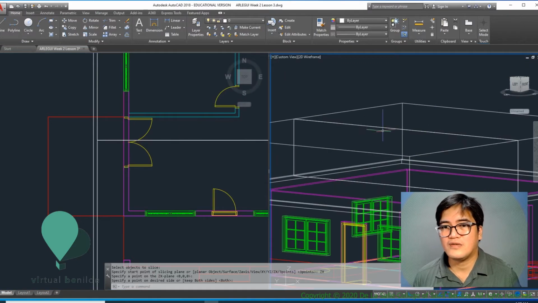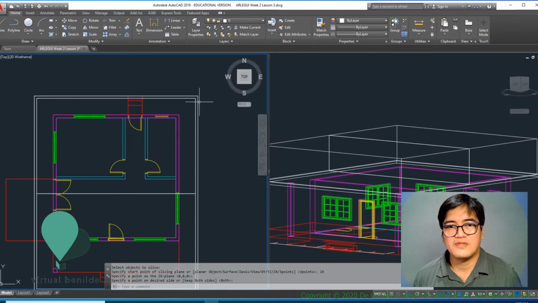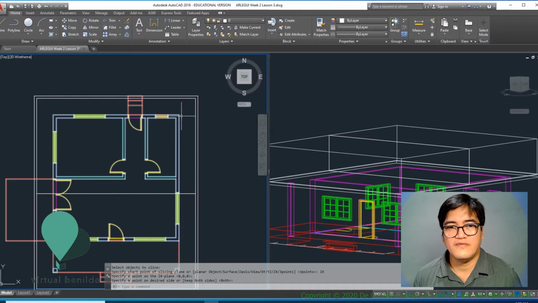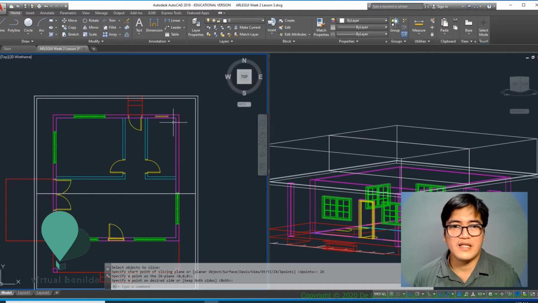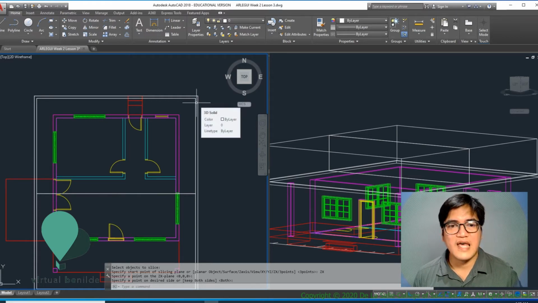So that's what it looks like when you're slicing. I need to slice this in a 45-degree manner. In order to do that, I'm going to have a reference line, which is a 45-degree line. Okay, I'm going to use XL or infinite line.